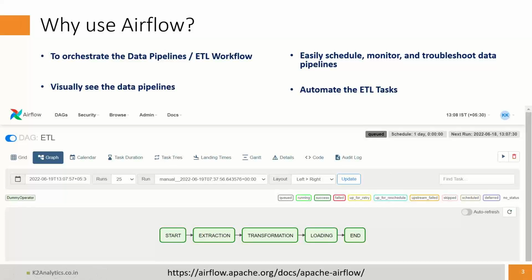Why use Airflow? To orchestrate the data pipelines or the ETL workflows, and visually show the data pipeline. The tool helps you easily schedule, monitor, and troubleshoot the pipelines. Moreover, it helps you automate and schedule the ETL tasks, which otherwise we would have to do using cron jobs.